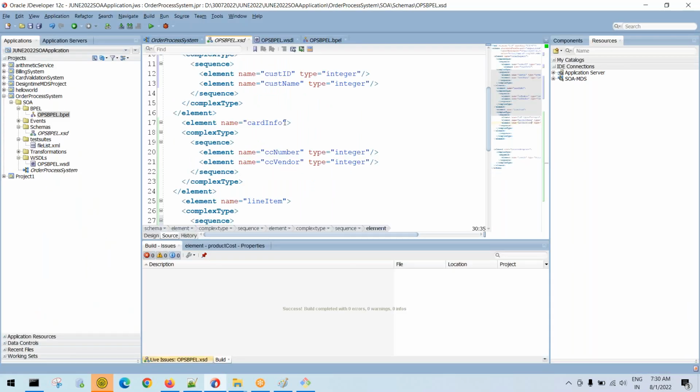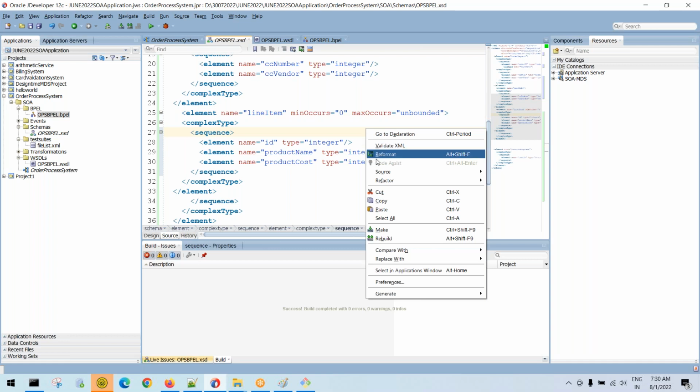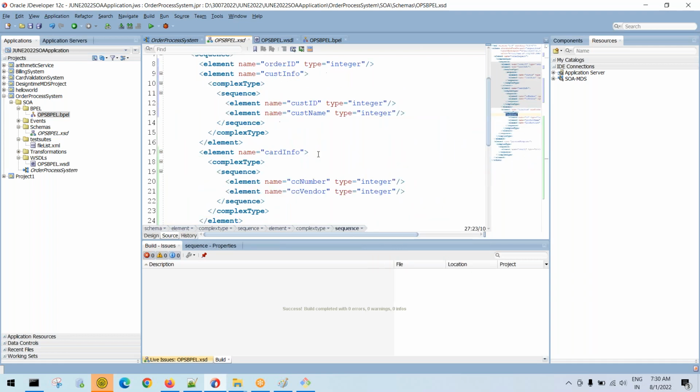This is an array. We want it as an array. Line item, we want it as an array. So how can we make an array? Min-occurs equals to 0, max-occurs equals to unbounded. Okay, just reformat. You can see the structure.